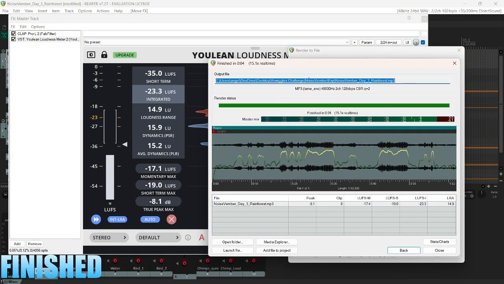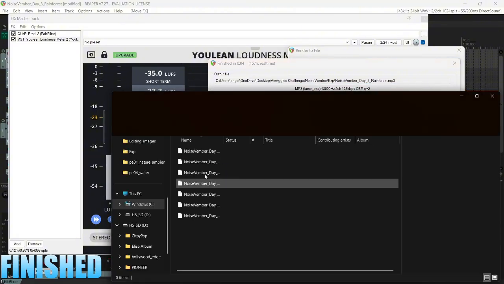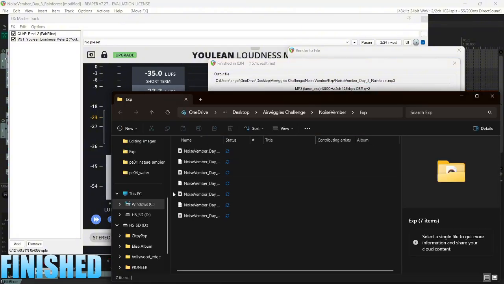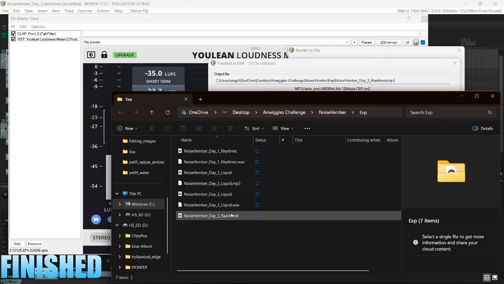And I'm actually curious to see if this matches. So LUFS integrated, -23.3, -23.3. Would you look at that? Yeah, that's pretty decent volume. You might need to turn it up a little bit depending on your volume settings, but for now, that's pretty good. So if we open folder, you can see all my NoiseVember challenges, though actually I can't even see which days are what. All right, cool. And if we go to Day 3 Rainforest.